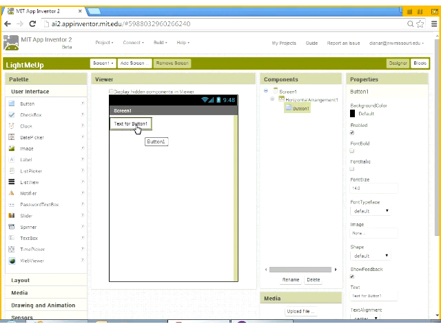Now, once you place the first button in there, it does tighten around that button. So when you drag the second button, just make sure that you drop it on top of the first button, and it will place it inside of that horizontal arrangement for us.